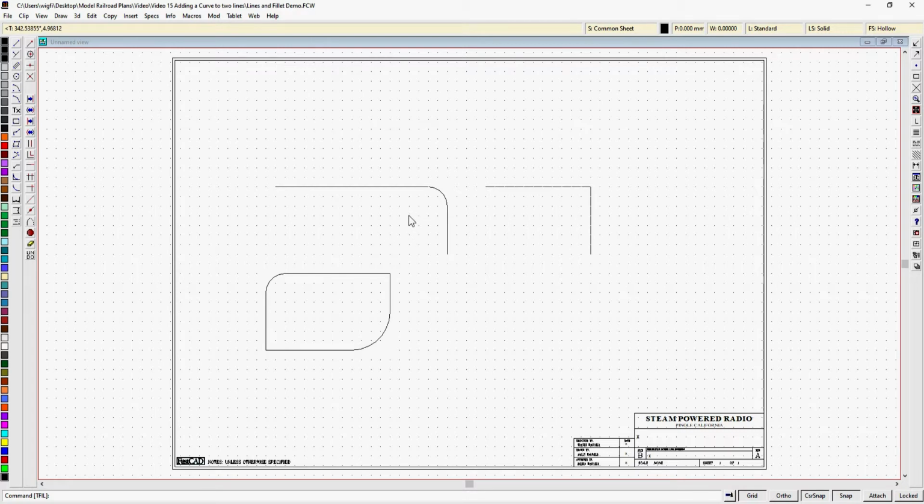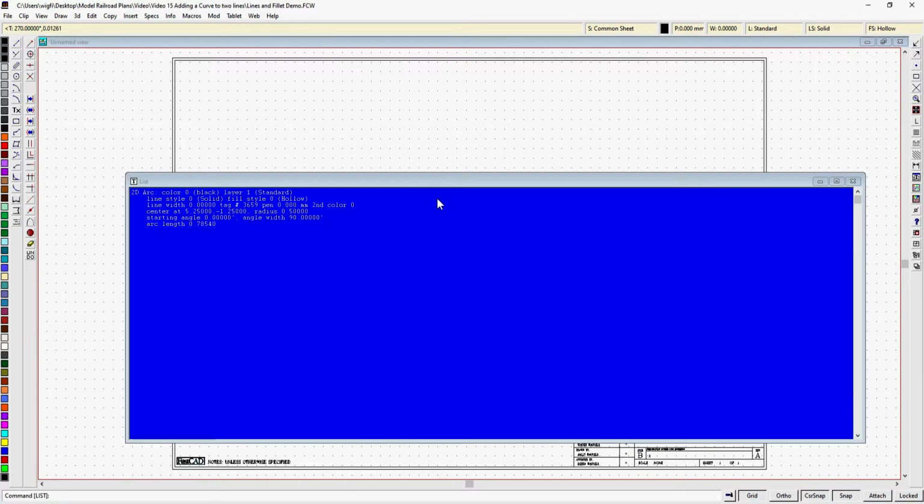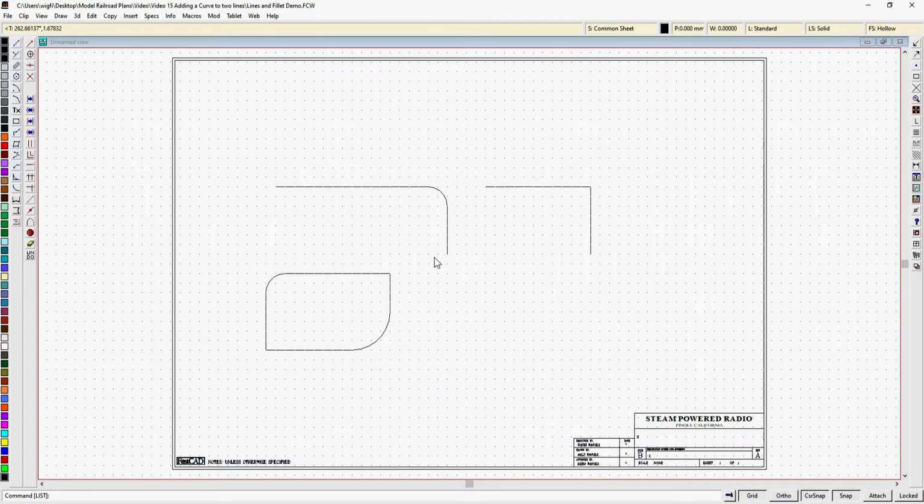Another nice thing about the CAD program is I can come in and do a list command, and I can select this corner. I can call it up and say, what is that corner? It'll bring up this nice little box here, and it'll tell me the radius, the starting angle, all sorts of things about that corner or any other entity on the screen. AnyRail doesn't have that. And I'll show you about that in a little bit.